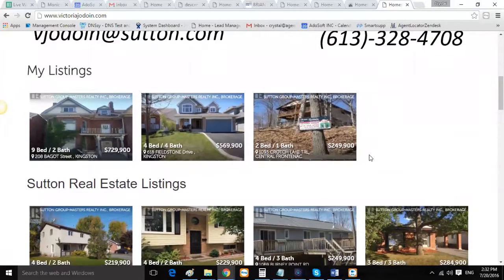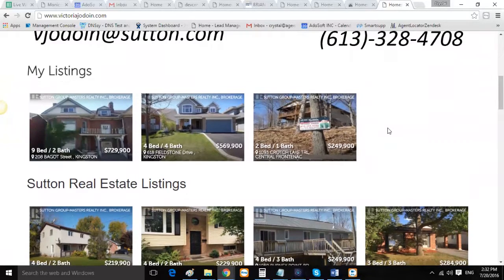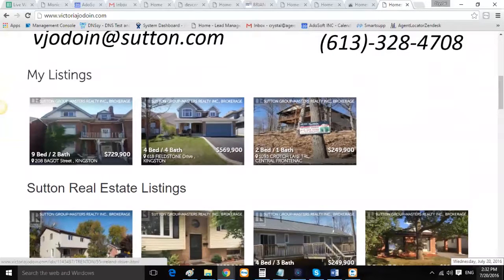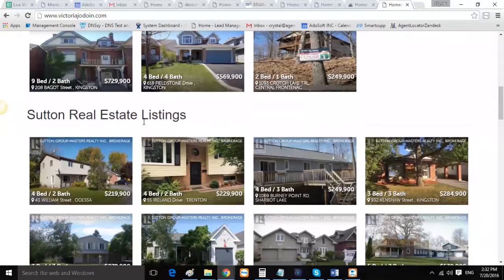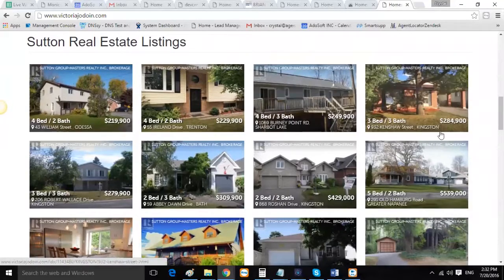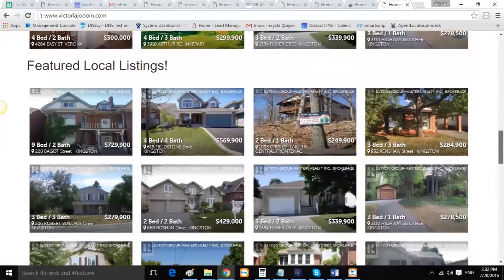She's got a section here for her listings only. If by chance she doesn't have a listing, this whole section disappears off the site, so it doesn't look like you're a lousy realtor with a section that says my listings and there's nothing there. Instead, what we have is what we call featured listings. She's just named this something else, which would show your listings first, followed by the brokerage listings, so it always looks like you have active listings on your site.